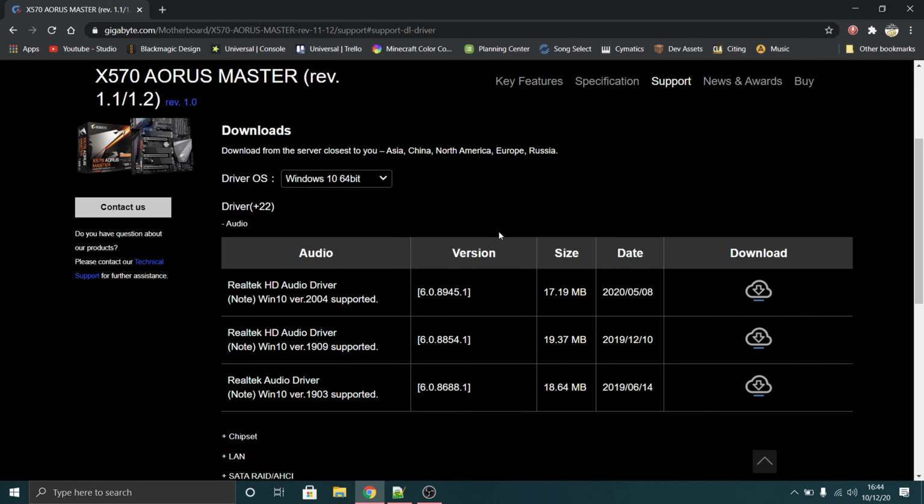The website should now ask you for your operating system. Enter that information and you should now see a couple of options for drivers. The ones you need are audio, LAN, and chipset drivers. If your motherboard happens to have built-in Wi-Fi and Bluetooth, you will also want to grab the drivers for those. Proceed to download the latest version of each driver from the list I mentioned before. They will download as a zip file.